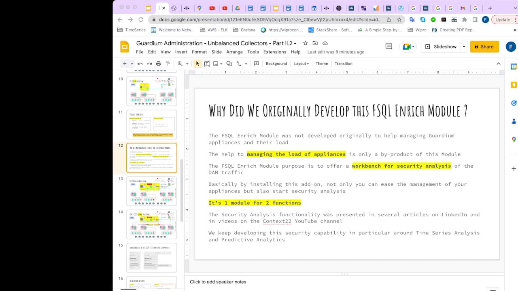But we can use the data generated by this module for looking at and analyzing the load of appliances. So, which means basically when you get this module, the full SQL enriched module, you get two functions, right?